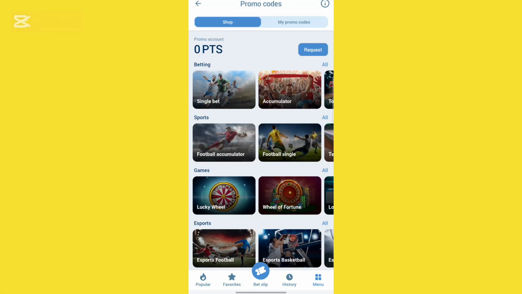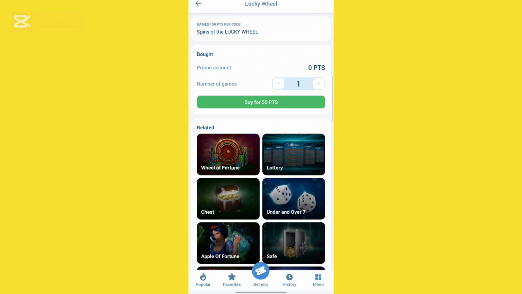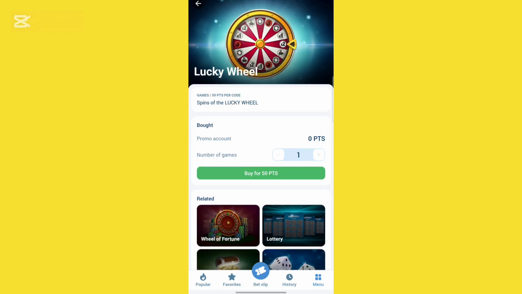Once you tap it, you can see that there are different promo codes that can be used in different games. So you can use your promo code or your bonus in different kinds of games, where you can simply use your promo code or your bonus points to play these games.